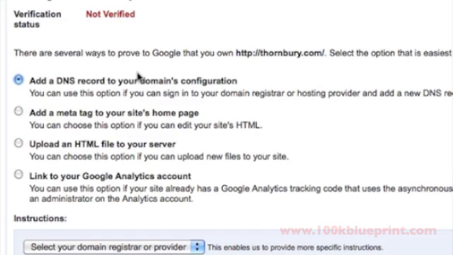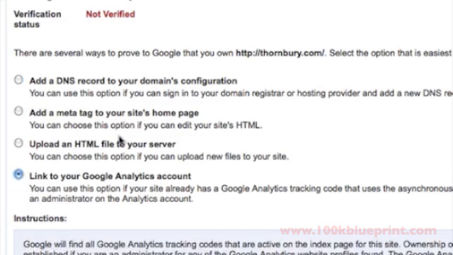You can add a DNS record to your domain's config, add a meta tag to your site's homepage. You can upload an HTML file to your server, or you can link to your analytics account. So if you already have an analytics account like I do, that would be the easiest way to do it. If not, usually I'll just upload a file to the server.